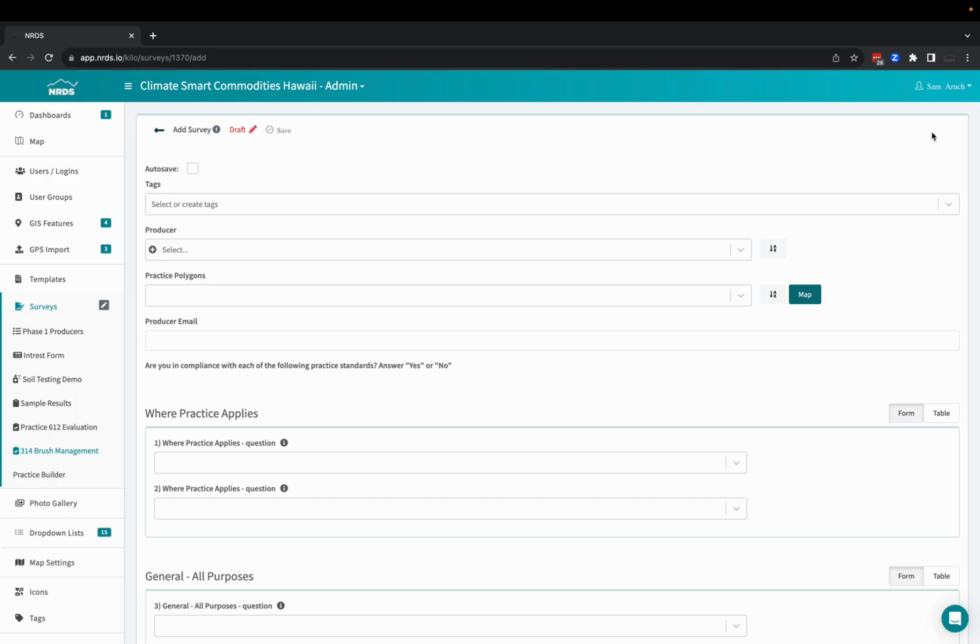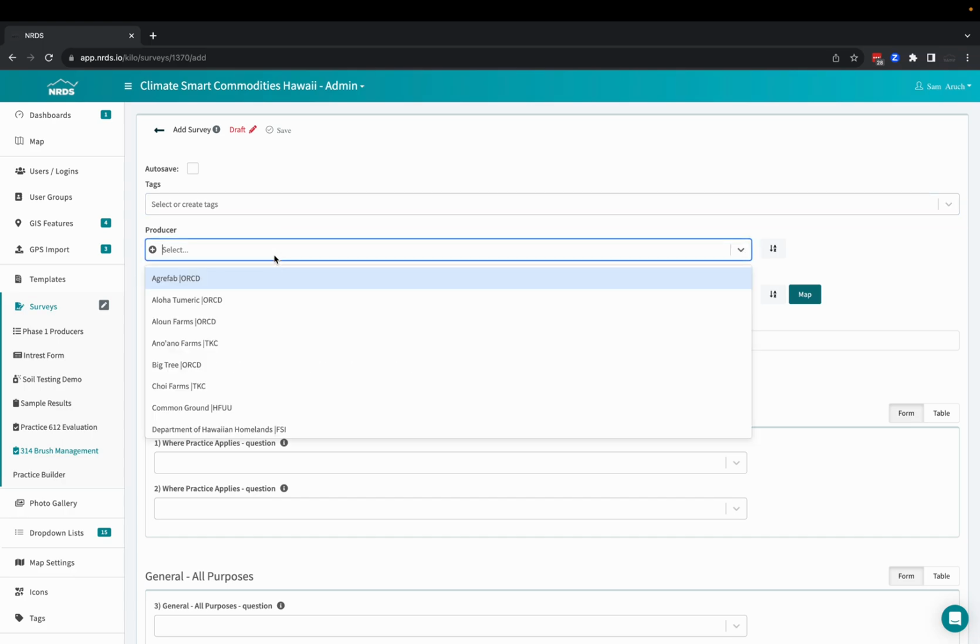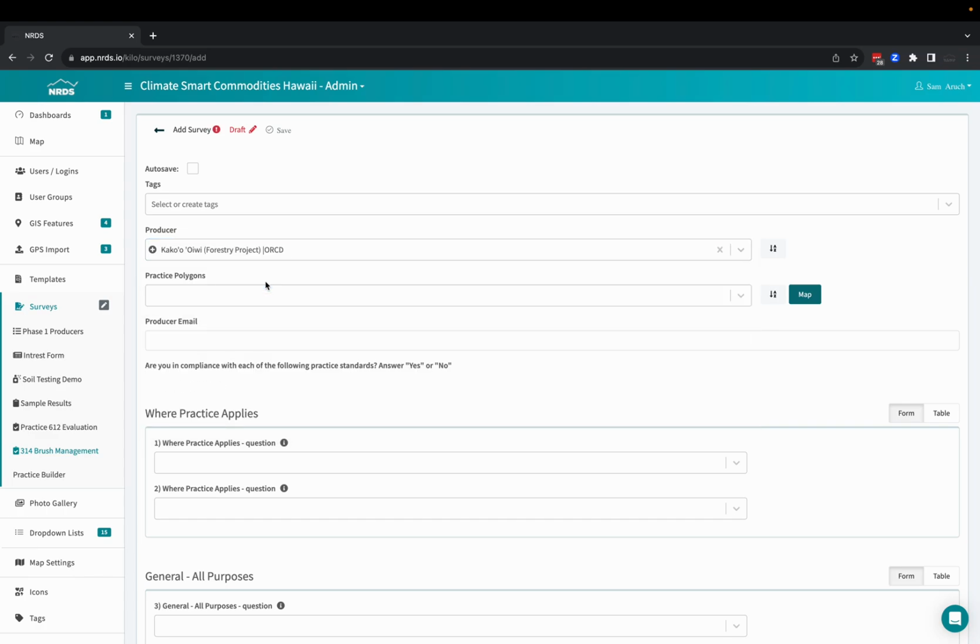This is how you would add a new evaluation. So the first thing I see is there's tags up here. I'm going to ignore that because I don't really need to tag and organize my form because it's not completed yet. I'm going to select a producer. I'm going to select Kakao. Then I'm going to select a polygon.